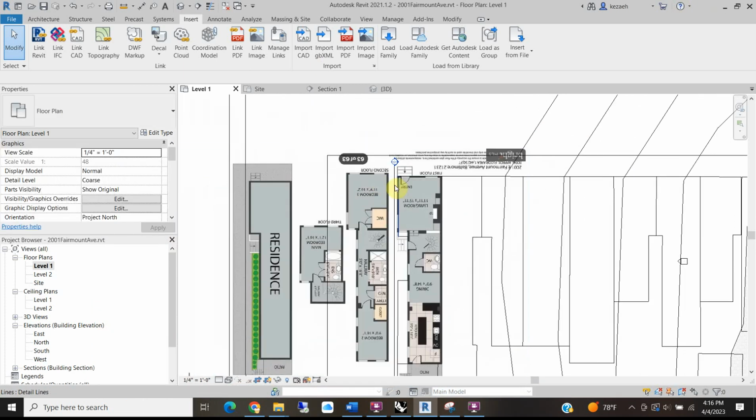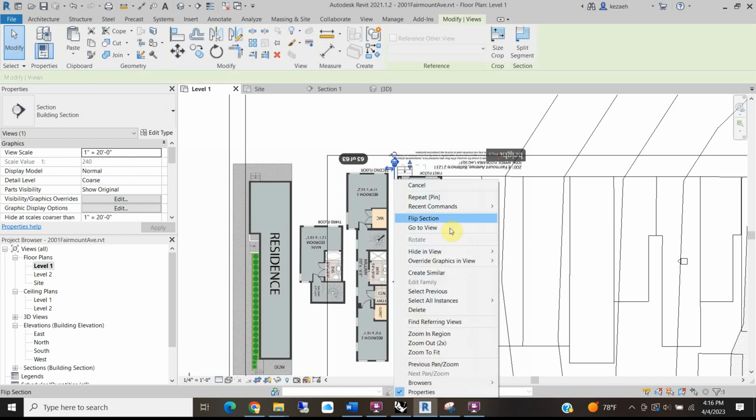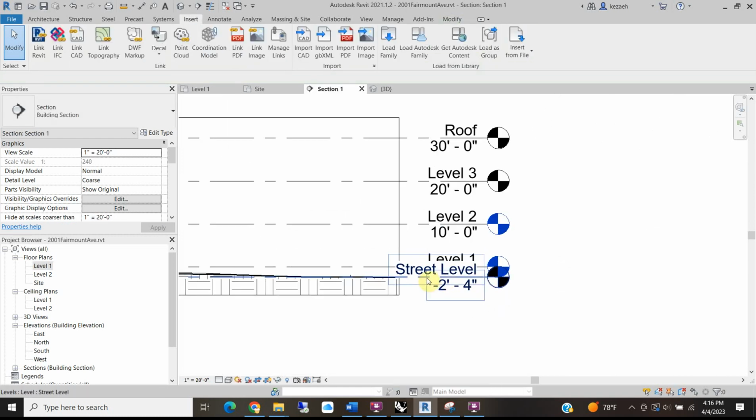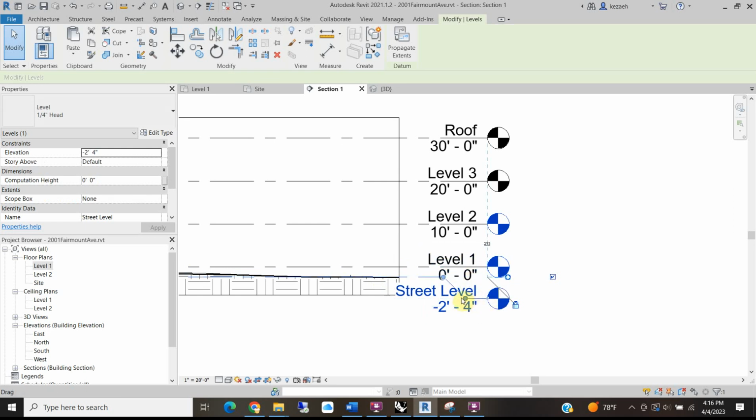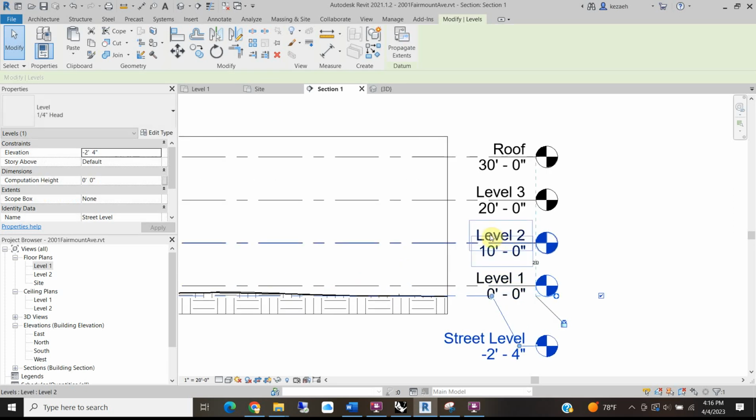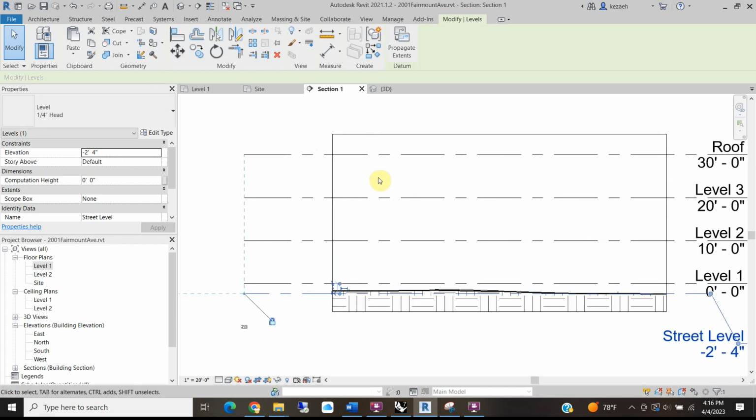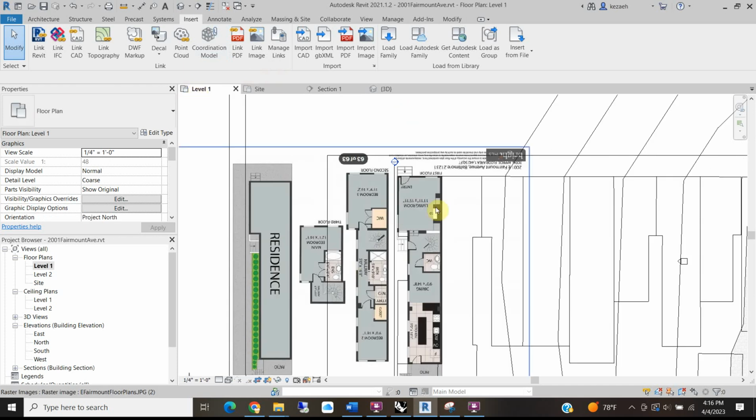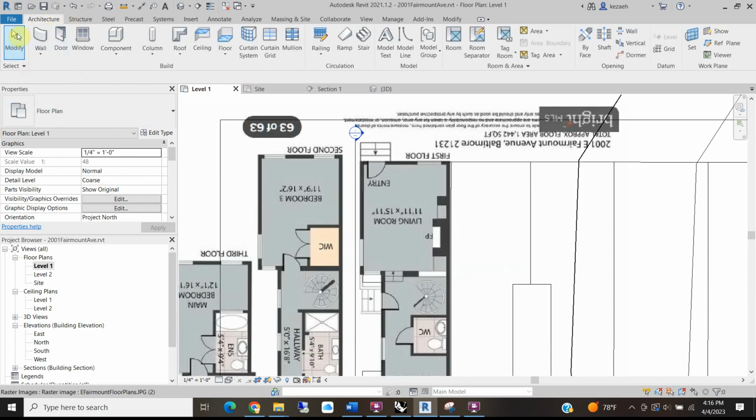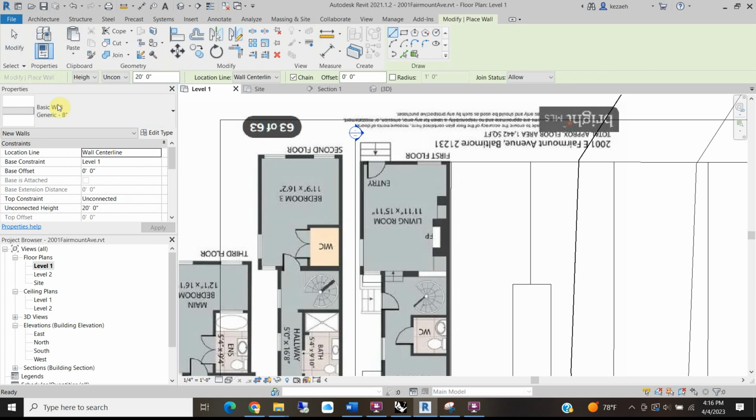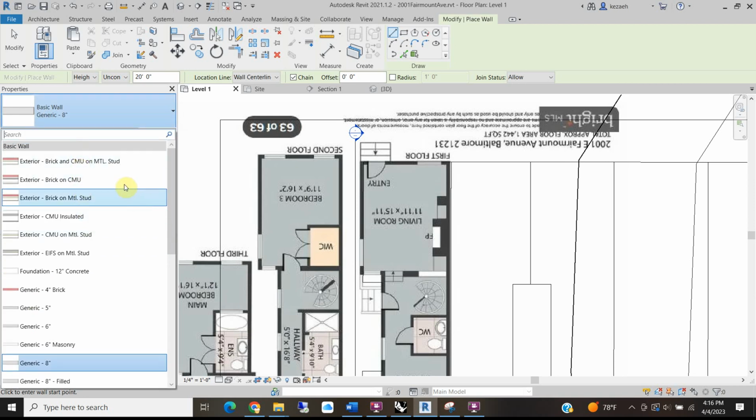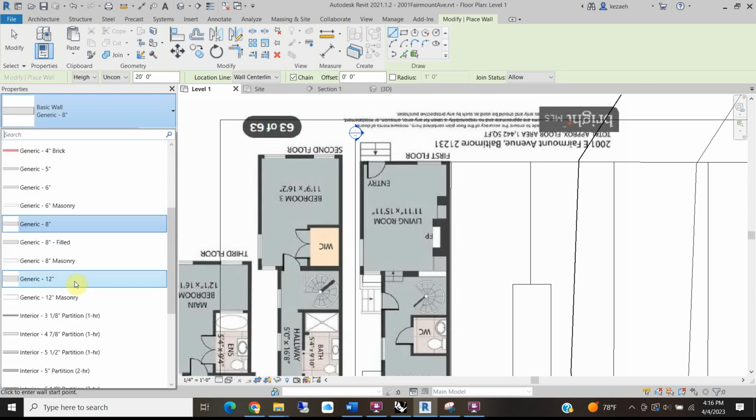I also want to remind you that when we were setting up our site, we already set up some levels. So if I click on my section, right click and hit go to view, you'll notice that we already have on here street level, level 1, level 2, level 3, roof. These are important because we're going to have our walls extend to these various levels. Going back to level 1, we're going to go to architecture, wall. Then under properties, you'll notice that right now we're using a basic wall, generic 8 inches. If I click down, they have all different kinds of wall that it could be.